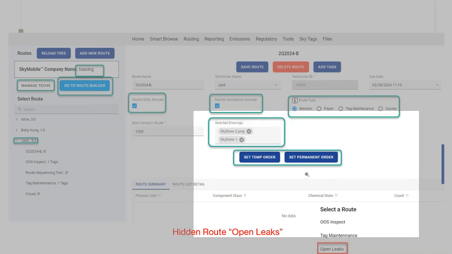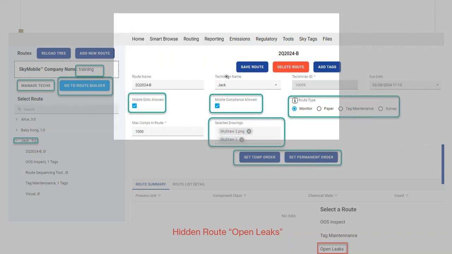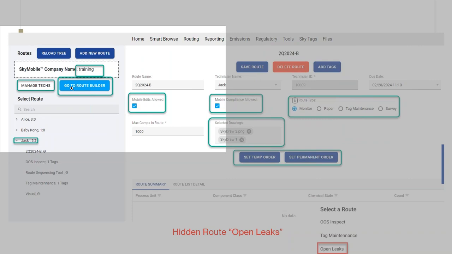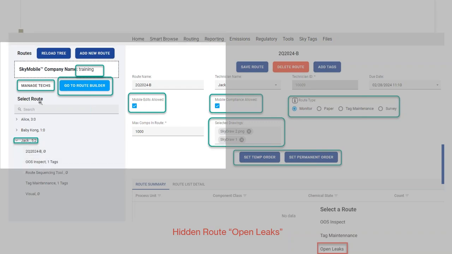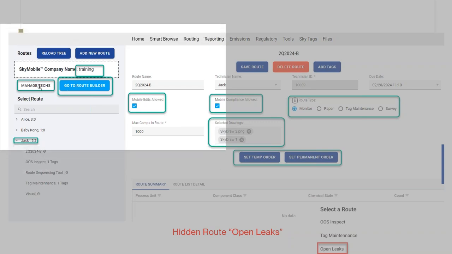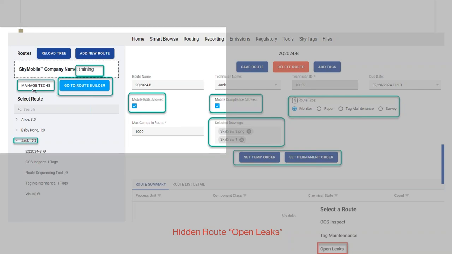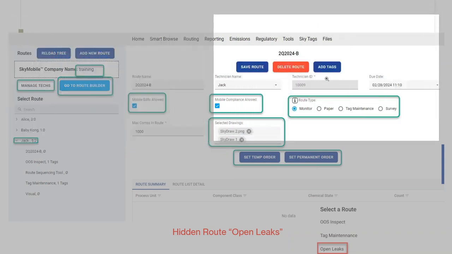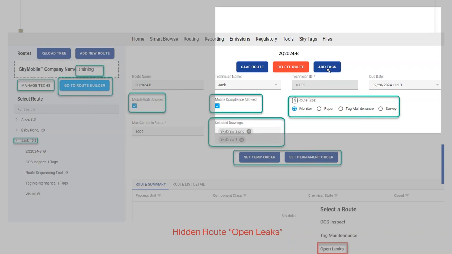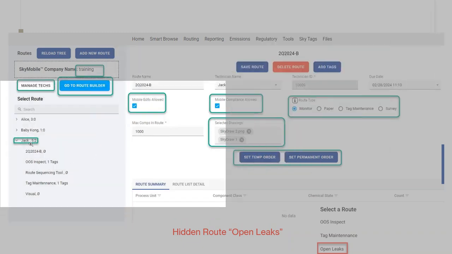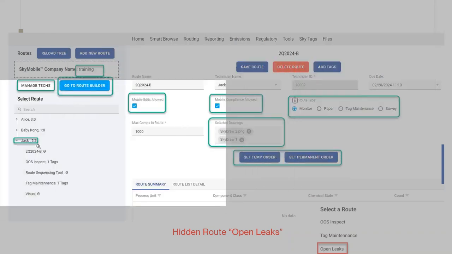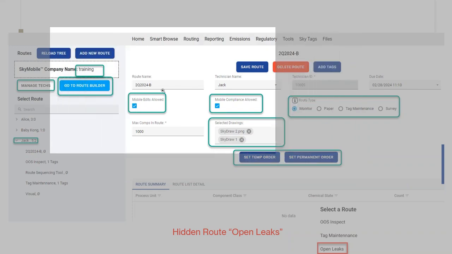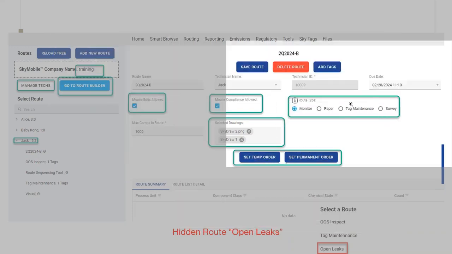You do have a couple of ways to add components to the route. I like to go to Route Builder, and I'll explain why. But you can manage technicians here if you need to add a new technician, delete a technician, change the password, or find the password for the technician. But you also have add tags here. Adding a tag here will add it straight to this one route, the route that I've selected. So when I hit add tags, it's pointing to this route, 2Q 2024.